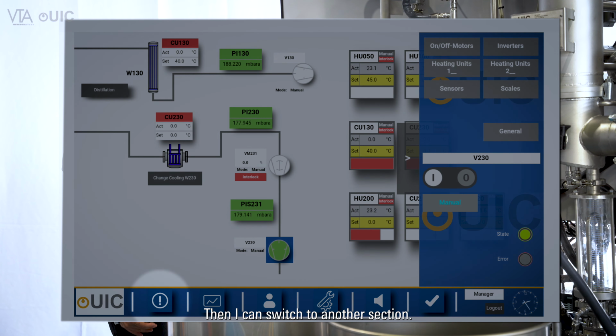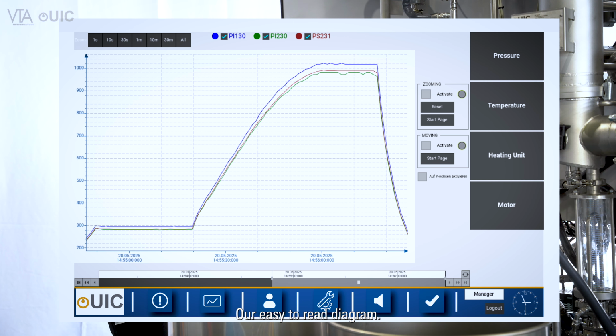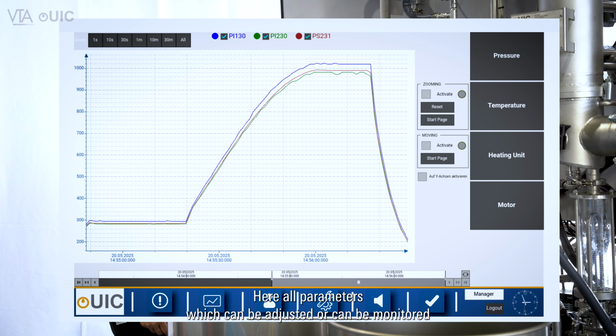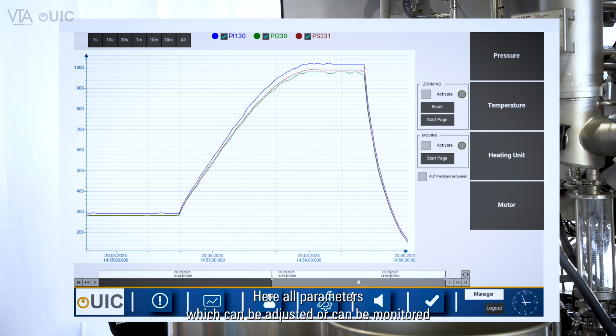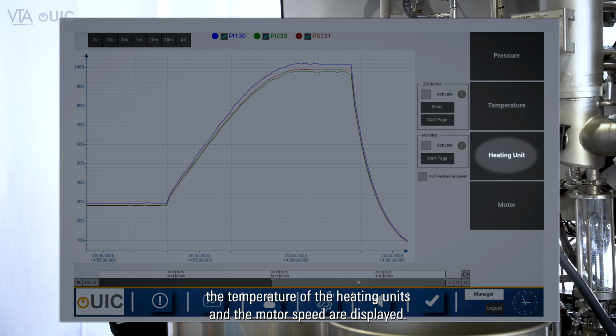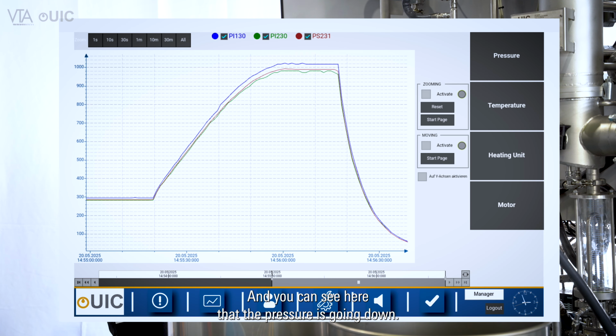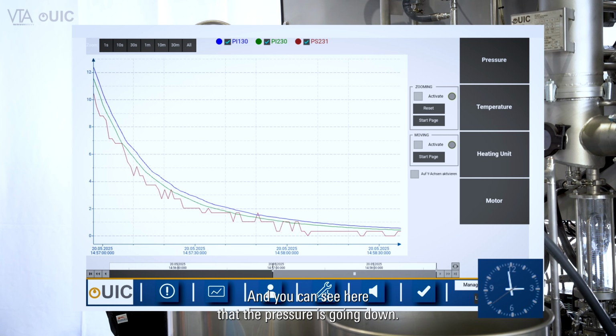Then I can switch to another section, our easy to read diagram. Here all parameters which can be adjusted or monitored, like pressure, temperature, the temperature of the heating units and the motor speed, are displayed, and you can see here that the pressure is going down.